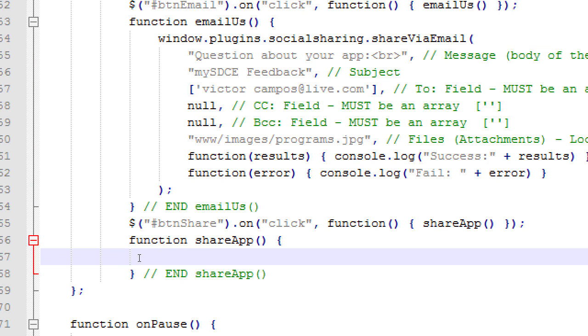Inside the share app function, we'll write window dot plugins, that's plural, dot social sharing. Now oftentimes when you've got social sharing like this, the second word is capitalized, but for whatever reason this developer didn't capitalize the second S in social sharing. That's how that was set up. So you just have to remember that it's lowercase. Then we've got dot share, open close parentheses, end of line.